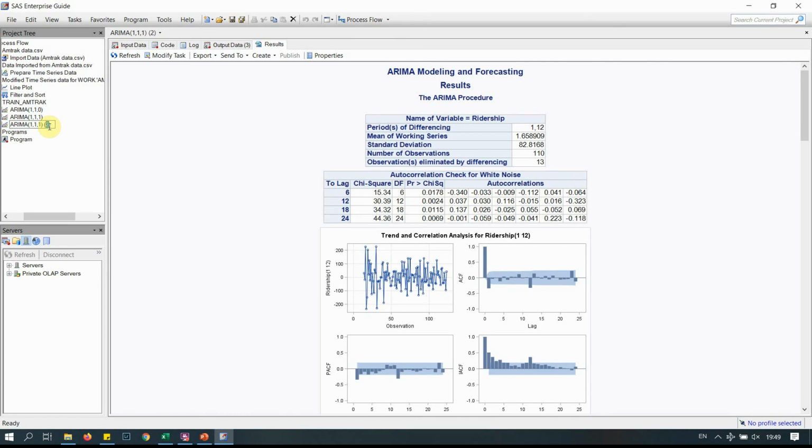And then the other part will be 0, because we do not do any AR at a seasonality of 12, then 1 and 1. So, and 12. So this is our ARIMA model. It's a seasonal ARIMA with a seasonality of 12. And let's see what we have here.